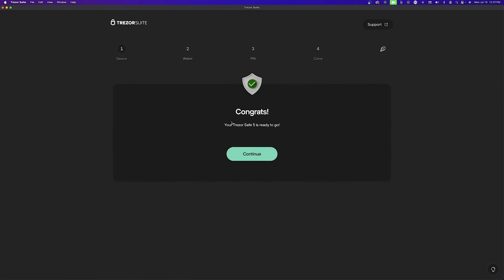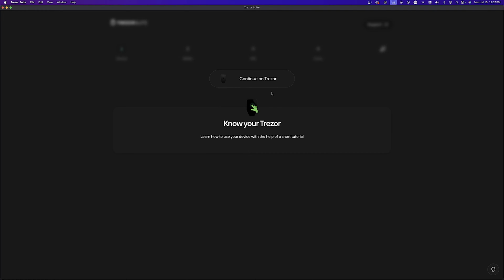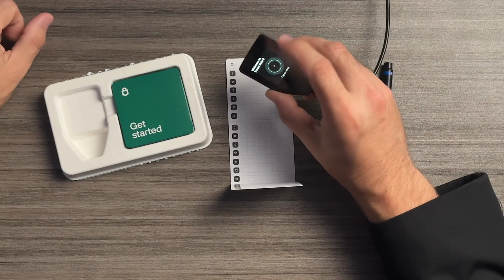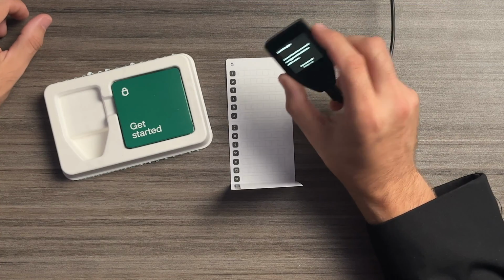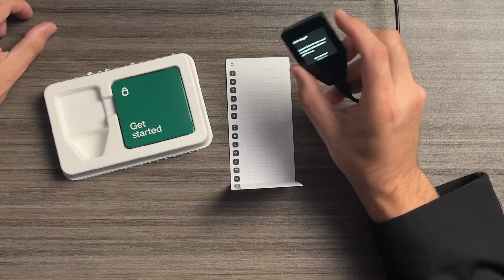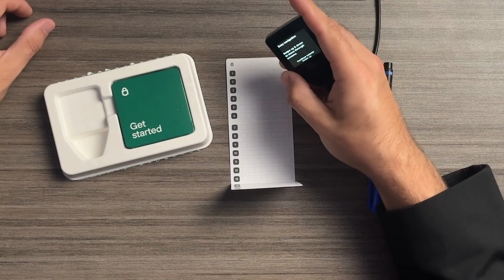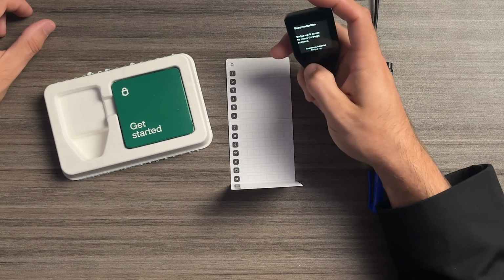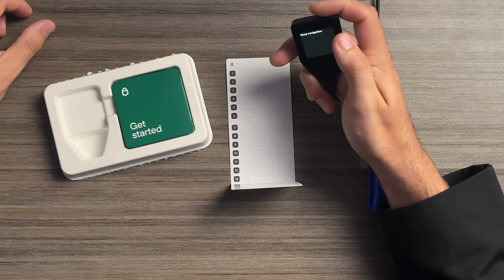So congrats. Your Trezor Safe 5 is ready to go. Continue. So now it says continue to Trezor. So we're going to go back to Trezor. We're just going to tap to start. Get started, swipe up. Easily navigate, swipe up and down to move through the screen.